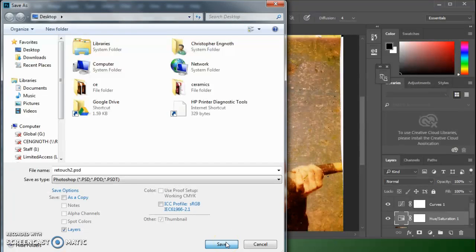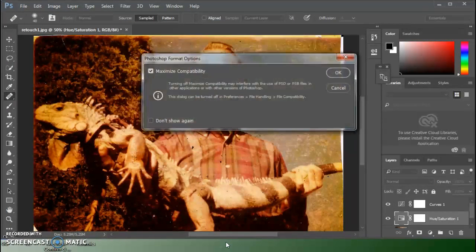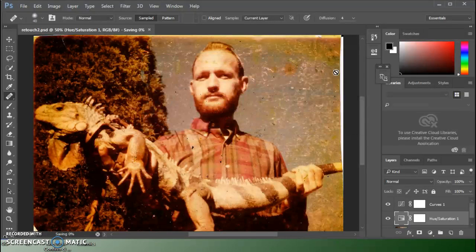But it does help to save things this way. So here we got this maximize compatibility. You'll see this the first time. I always turn this off and say don't show again. Of course I want to maximize my compatibility. So let's hit OK. And I am going to pause here to save, and we'll be back in a minute and we'll see what we can do to clean up some of this craziness in the background.